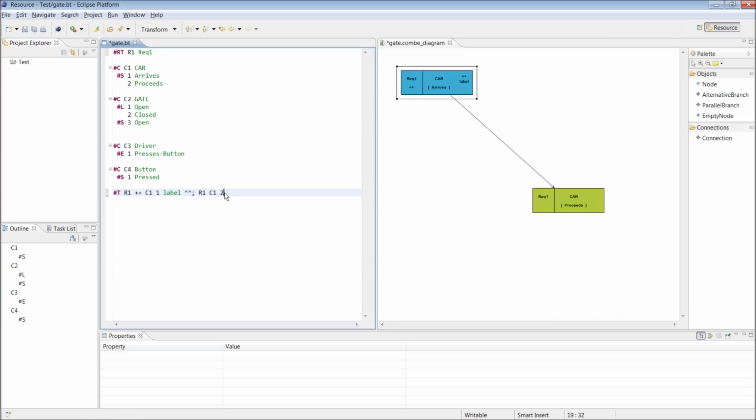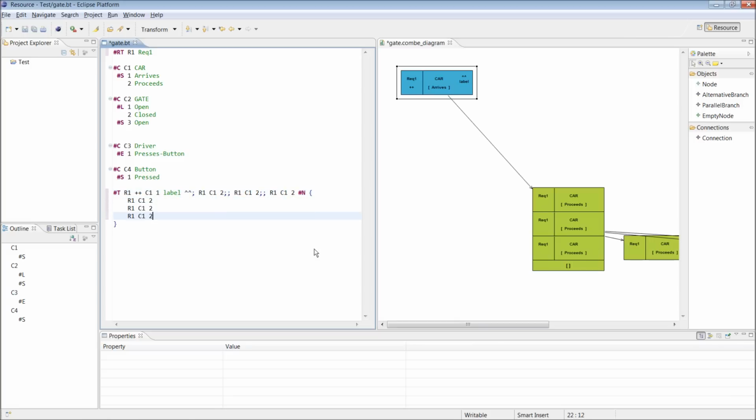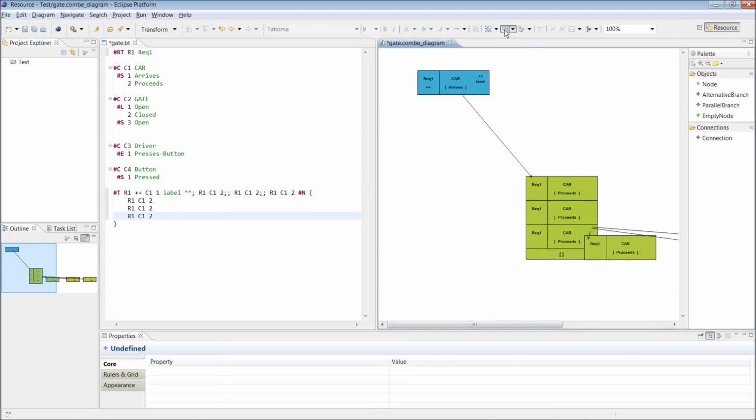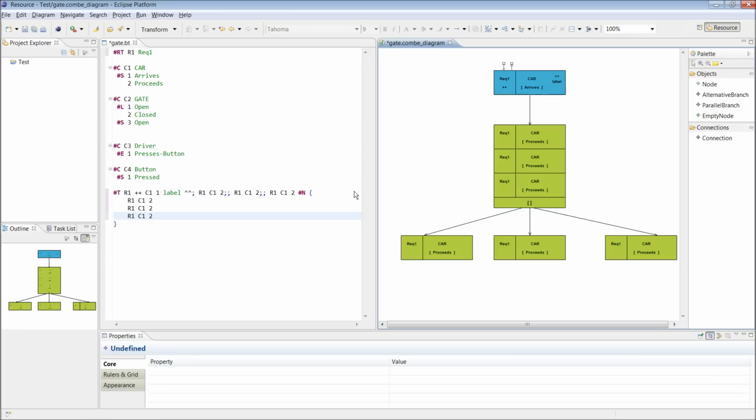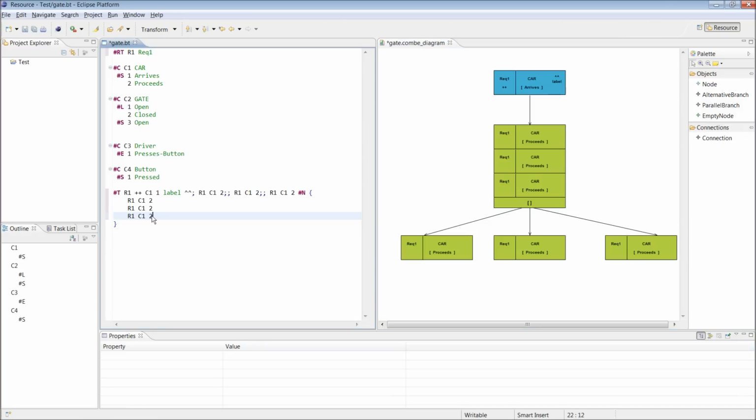Let me just copy this node. Or atomic composition. And we can create branches. We can do an auto layout so that you can get a nice tree. One thing to note is that if you have an unresolved reference in the text, it will simply not show this in the model. So I'm now going to show you the graphical editor in more detail.